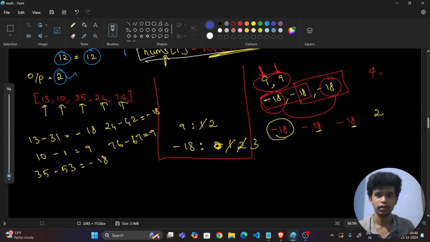Okay, fine. By using this 18, how many pairs can I make? I cannot make any, because they have strictly given that i should be less than j, right? This is i, so I can make only one pair. So 2 plus 1 is equal to 3. That's why we are getting 3.